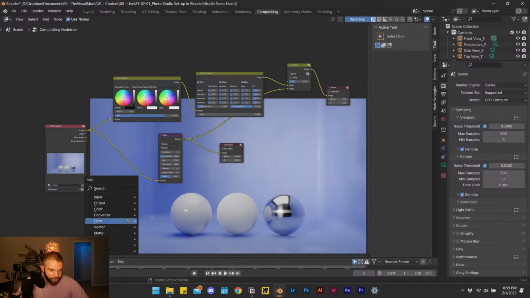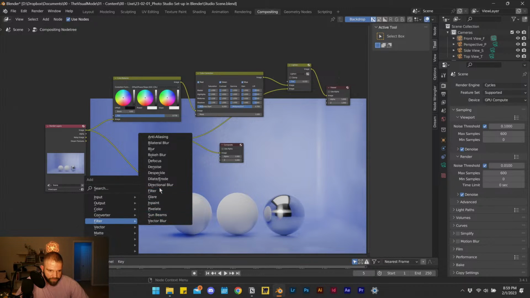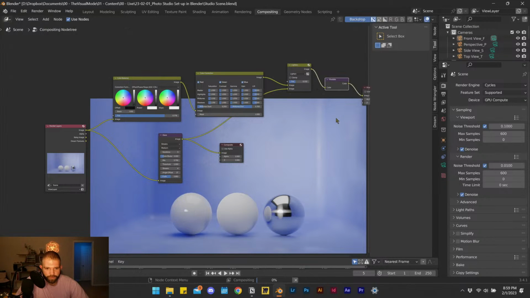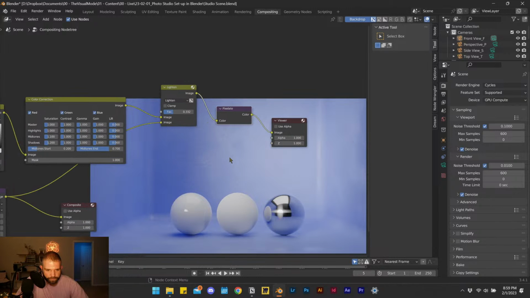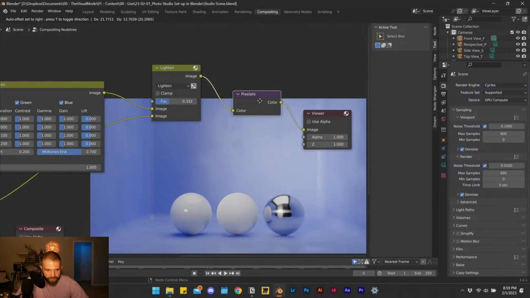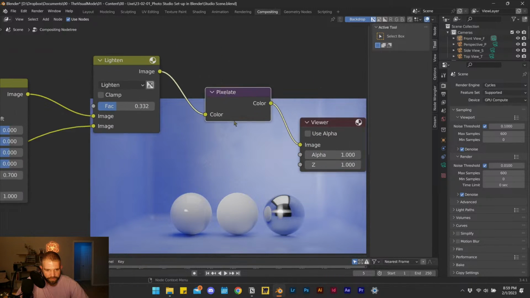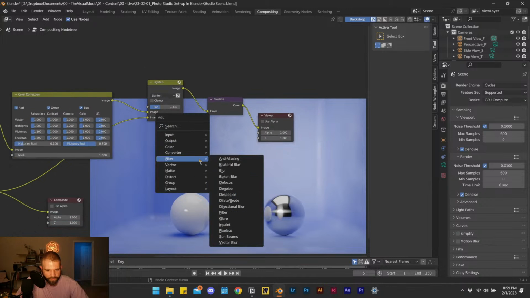We could do so much. There's sunbeams, there's directional blur, there's denoising, there's pixelating. That'd be cool. Just pixelate. I got no options. I never use them before. Okay. It's just pixelate.